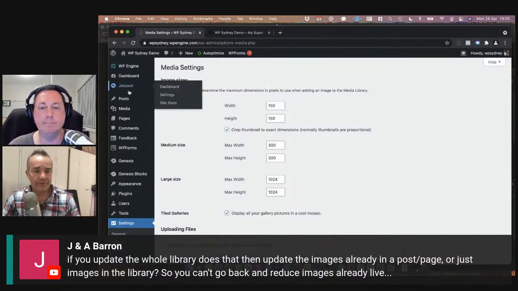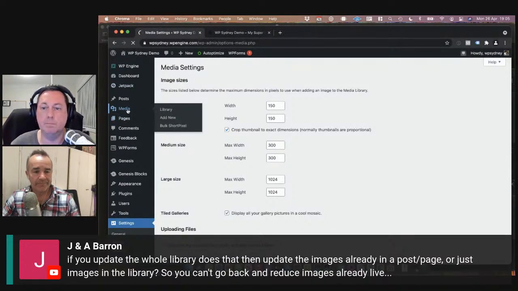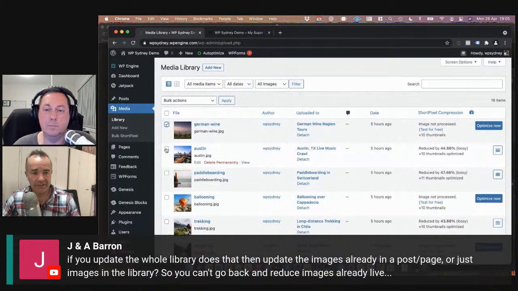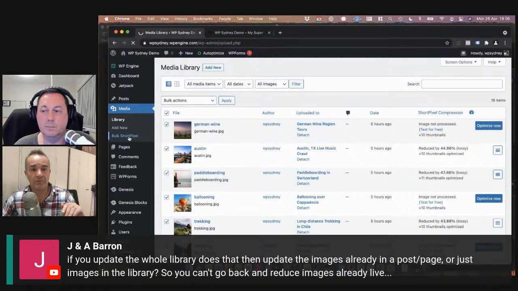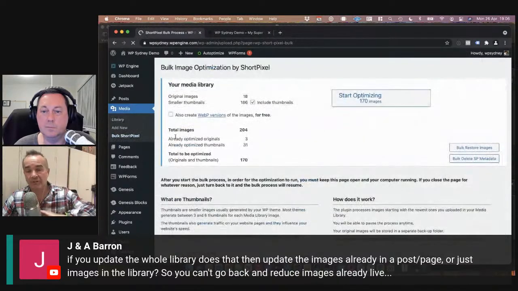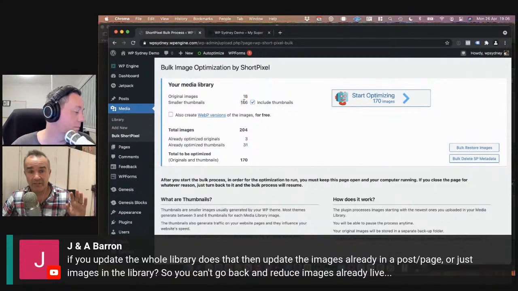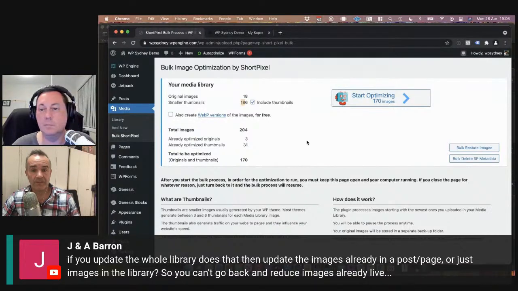So if you do this, come into here, there's a couple of ways of doing it. You can selectively do it. You could come along here and choose what you want to upload, or you could choose this whole page, and there's an option here that says optimize with ShortPixel. So you can choose to do just what I select here, or this tool that I showed you here, bulk ShortPixel, will go through the entire library. It says here that I've got 18 images, and with the smaller versions, 186 in total. And if I did that, start optimizing, it would optimize all of them.